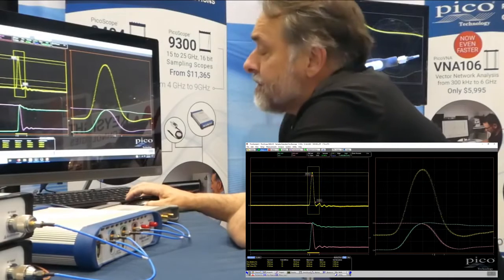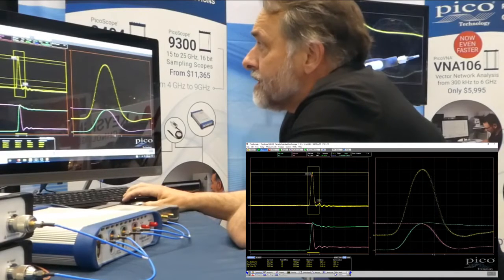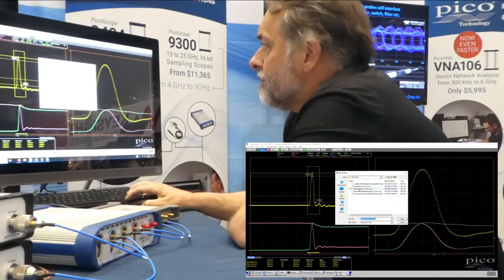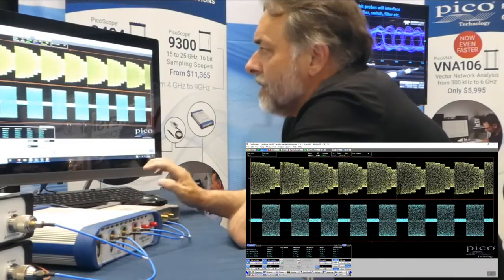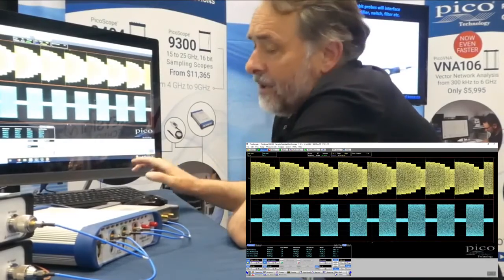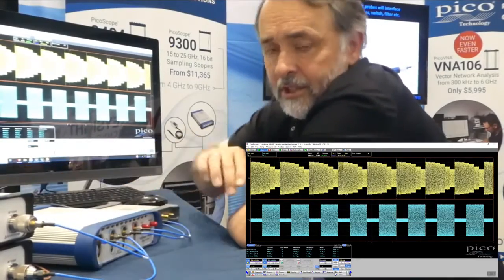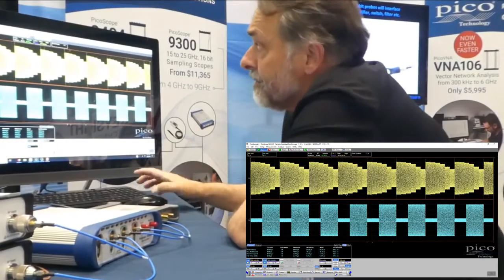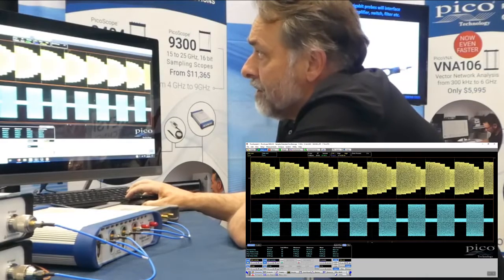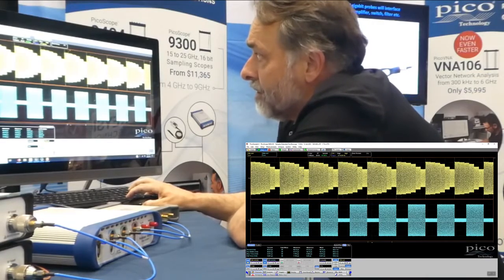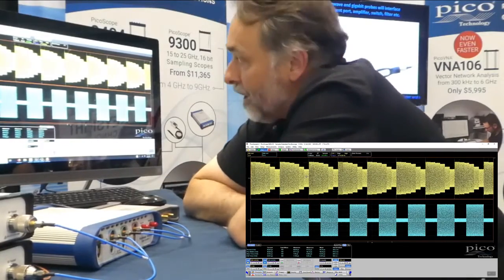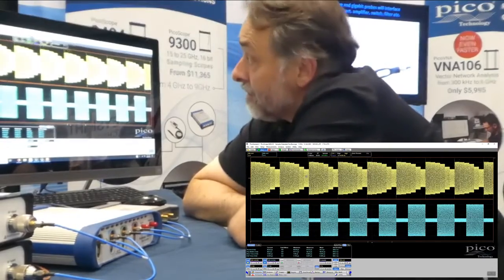Another little interesting demonstration I can do here is to pull up a slightly different setup. On this setup, I'm bringing into channel 1 a signal from our Agile synthesizer. I'm bringing in a little burst of 1 gigahertz sine, then 2 gigahertz, 3 gigahertz, 4 gigahertz, 5 gigahertz, 6 gigahertz. And there you can see, in effect, the gentle roll-off of the bandwidth of this 5 gigahertz oscilloscope.